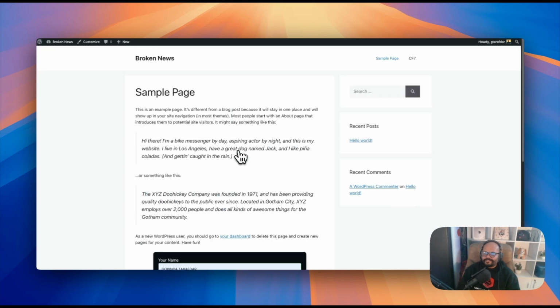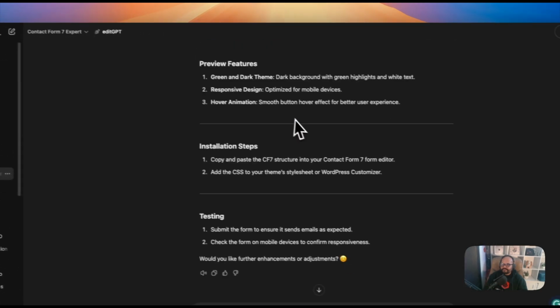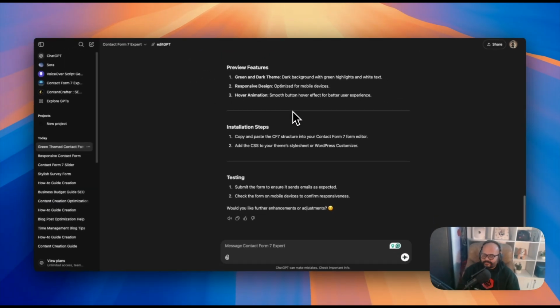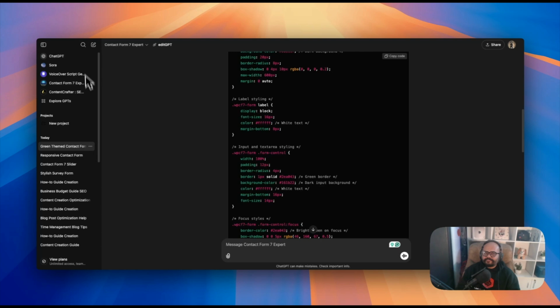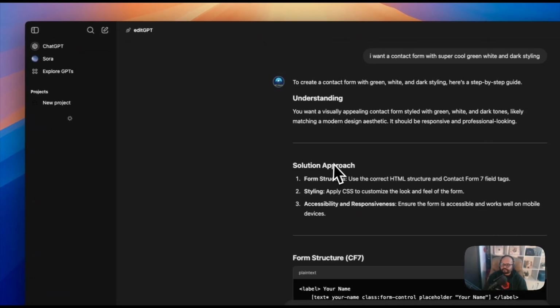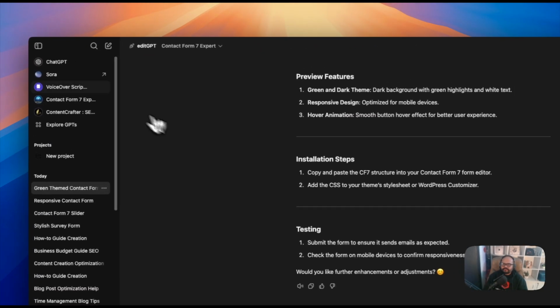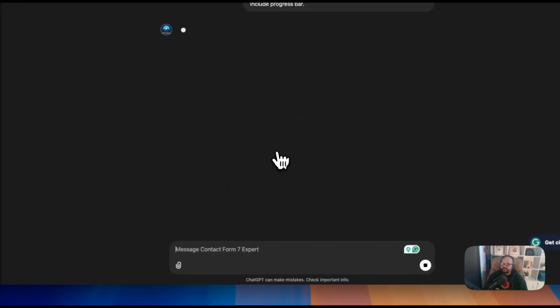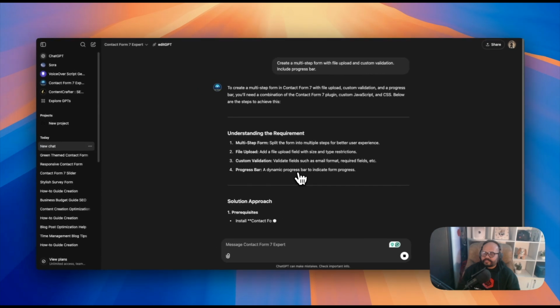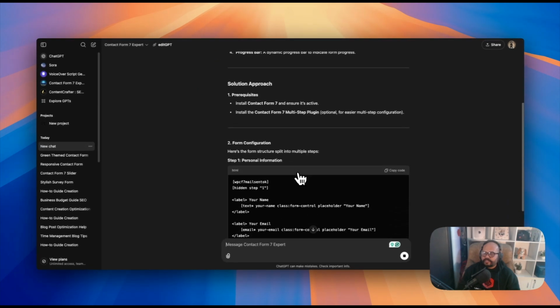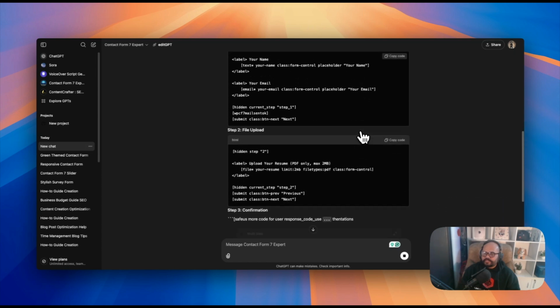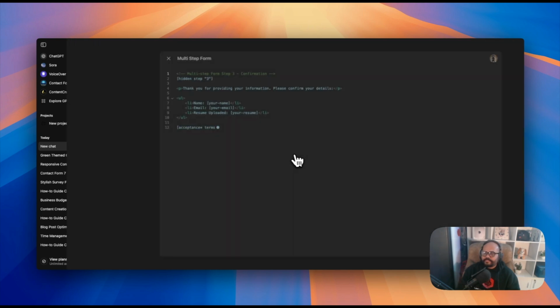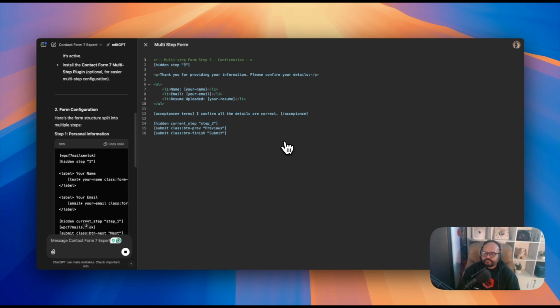That's it. This is how you can use this GPT. It will help to debug issues, create styled forms, and build advanced forms. For example, if you want a multi-step form including a progress bar, it will give you a multi-step form with file upload, and the prerequisites: Contact Form 7 and an optional easier multi-step configuration. For step 2, it's giving you all the code.